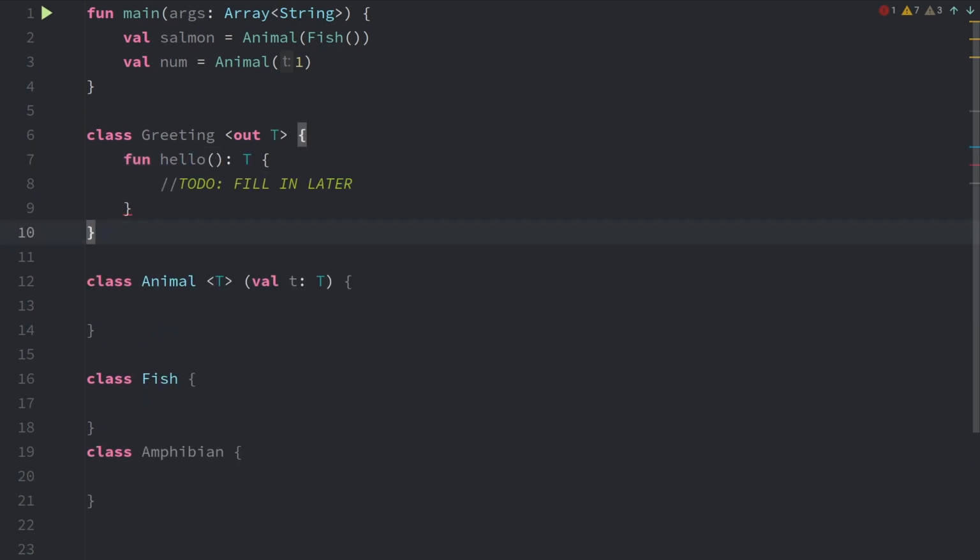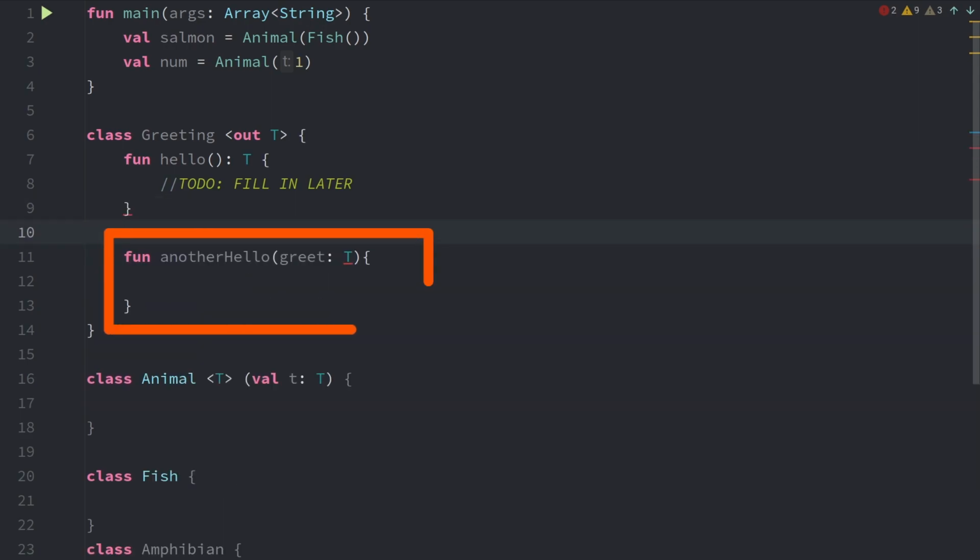This is acceptable syntax, whereby you'd have a function known as hello, which returns the type T. Within this, you can provide anything that you want. However, you cannot use T as an input. Say, for example, this second function will not compile. This is because T is considered a covariant type.